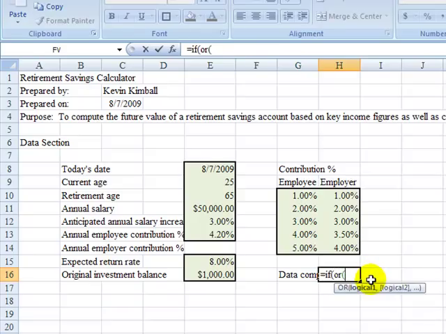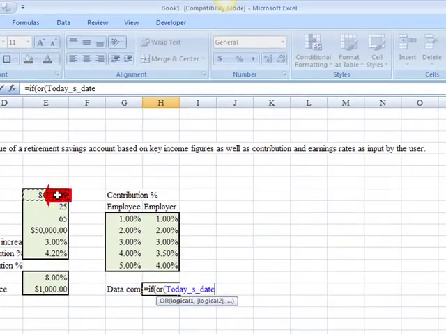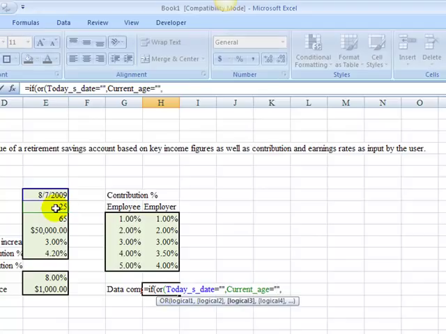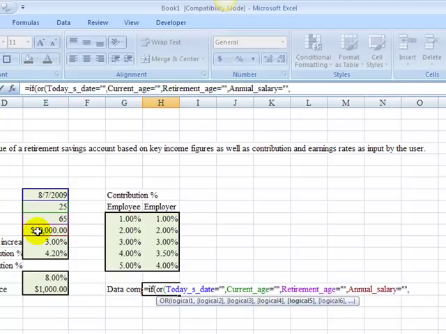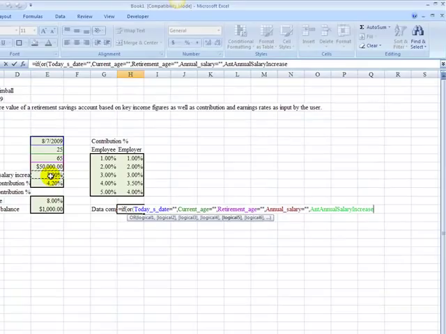We're going to do an OR, okay? And I'm going to say, if any one of these are blank, if this is blank or this is blank, then I want to say, hey, data is not complete. In other words, data complete? No, it's not true. So I'm going to do these. Is today's date equal to blank? Or is current age equal to blank? Or is retirement age equal to blank? Or is salary equal to blank? Or anticipated salary equal to blank?